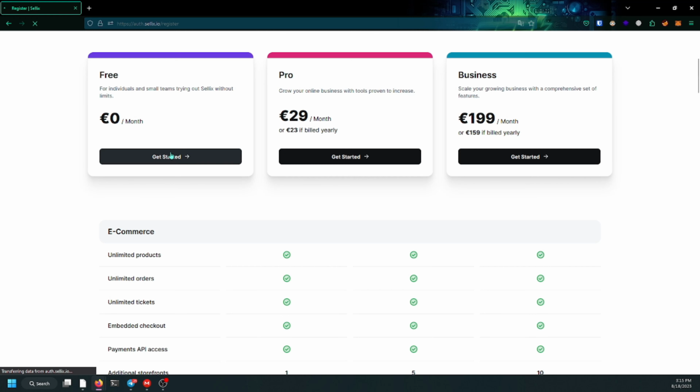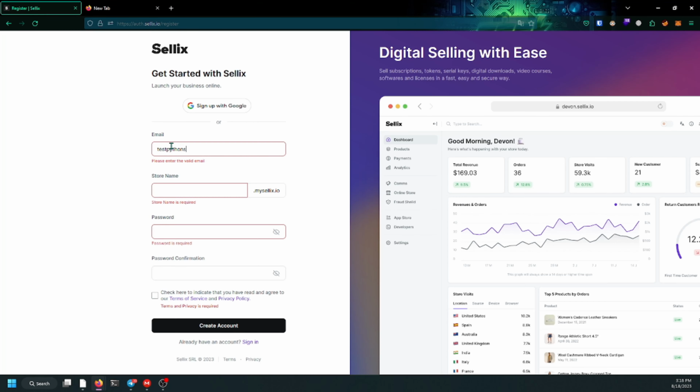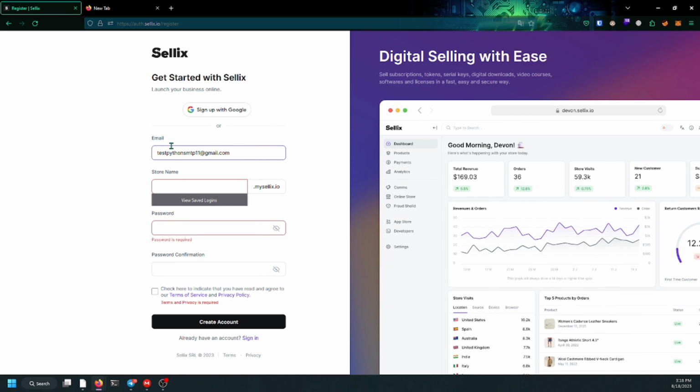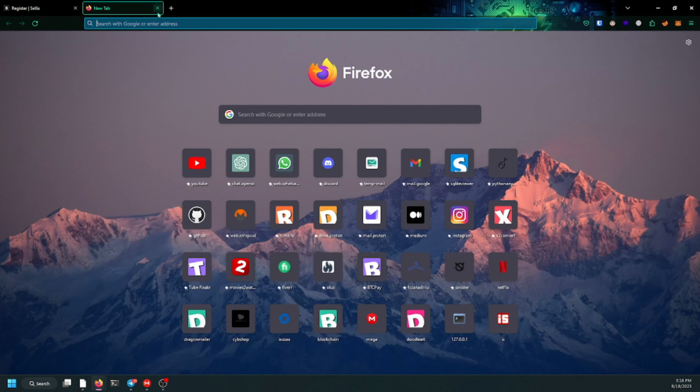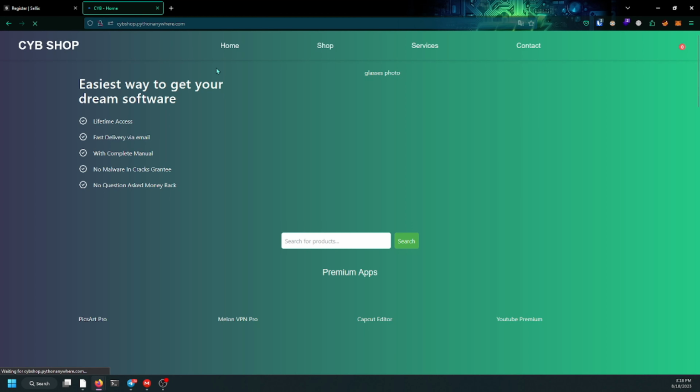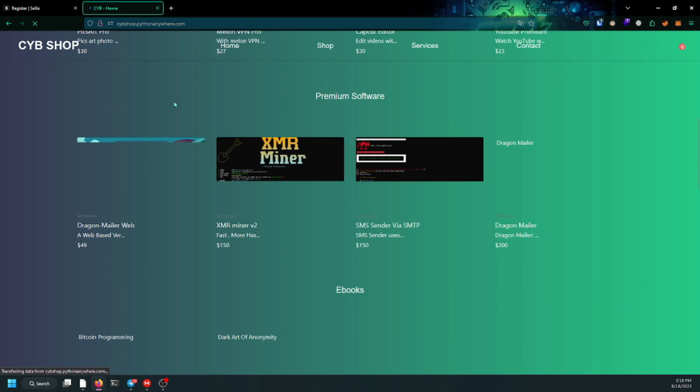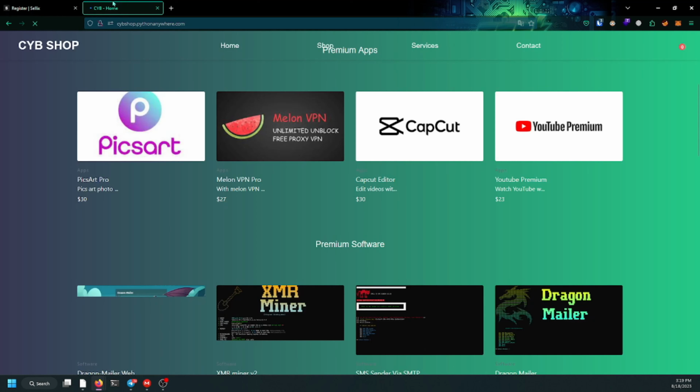Click on get started. Anyways, now it is asking for the store name. Let's give it Sype Shop, because I already have this store name. You can see it. The store already exists, but it is not on Sellix. I have coded it from scratch in Flask Python.